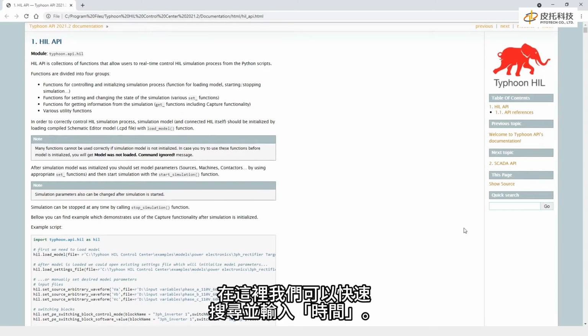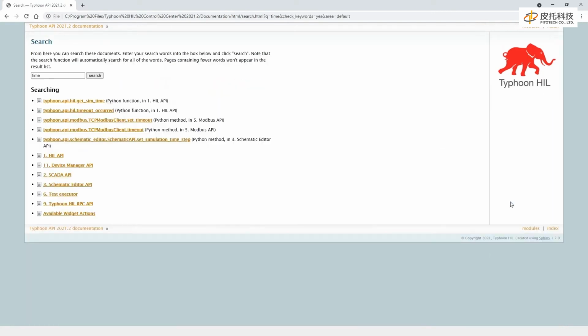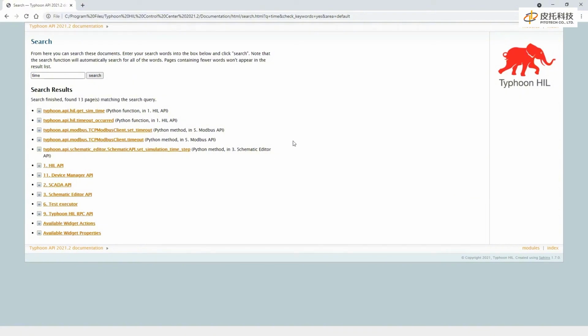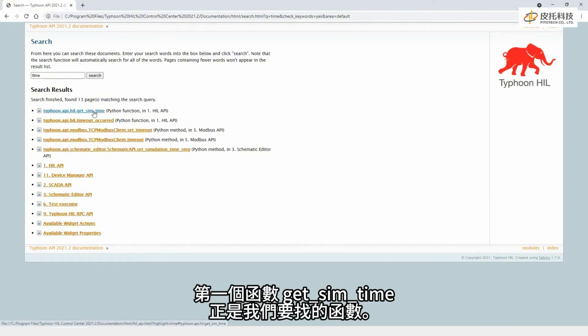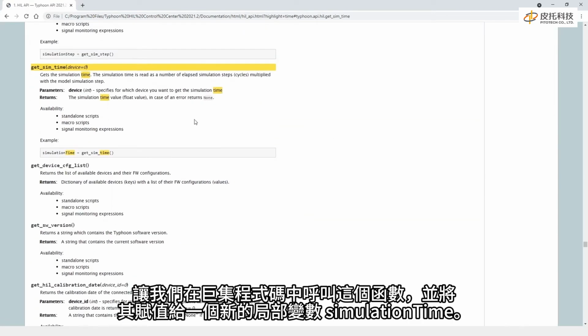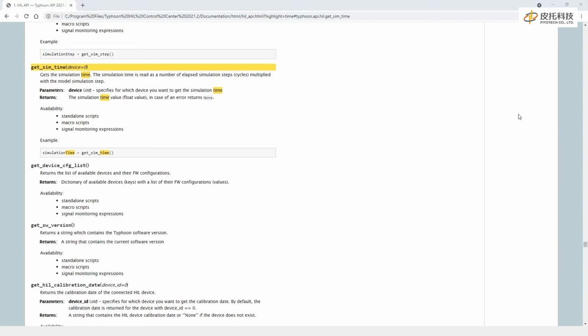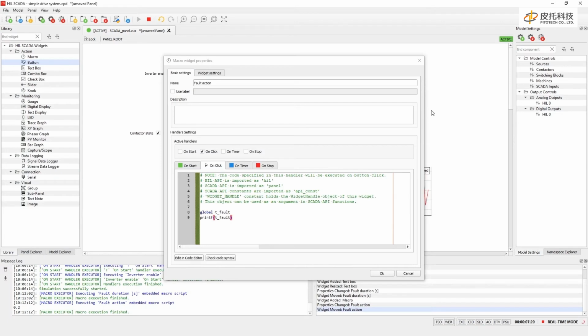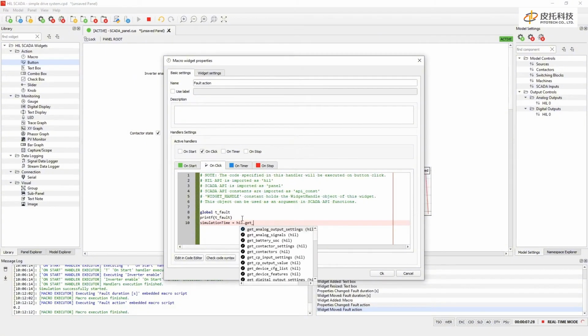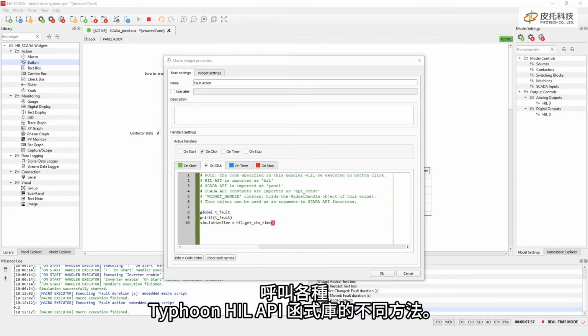Here we can do a quick search and write time. The first function, getSimTime, is the one we are looking for. Let's call this function in the macro code and assign it to a new local variable simulation time. The comments provided in the code editor show the different ways to call various Typhoon HIL API libraries.